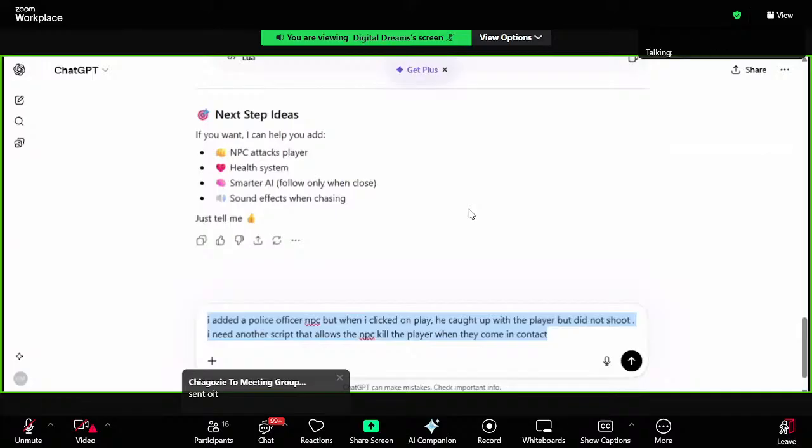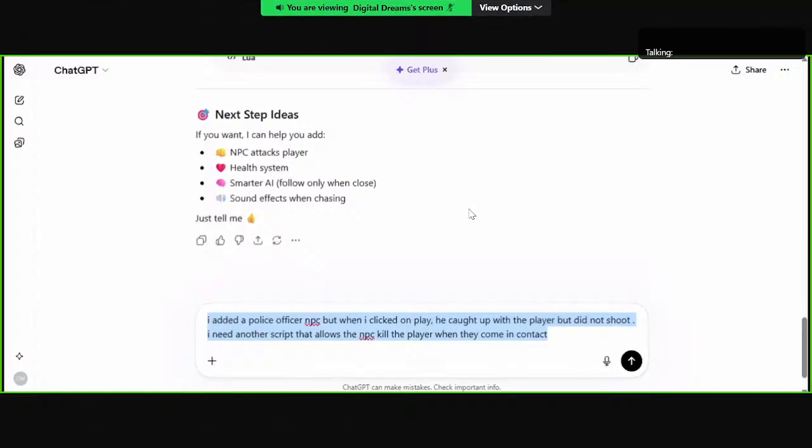ChatGPT will change your code, the script. So once it changes the script, you copy it, go back to your Roblox Studio, delete the one you have there and paste the one ChatGPT gave you. Make sure you delete. Don't just paste it inside there. You don't add code to code, so you don't run into an error.